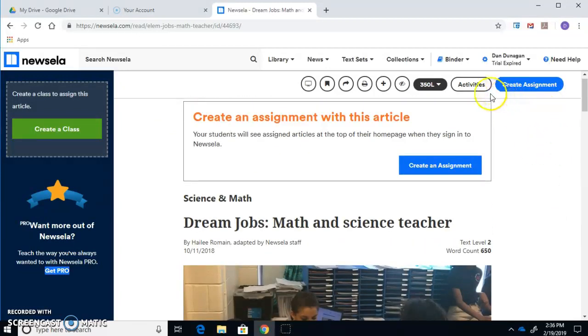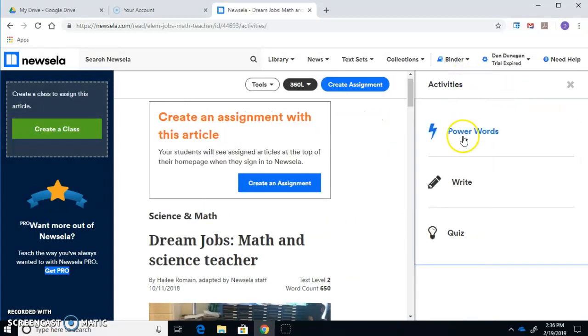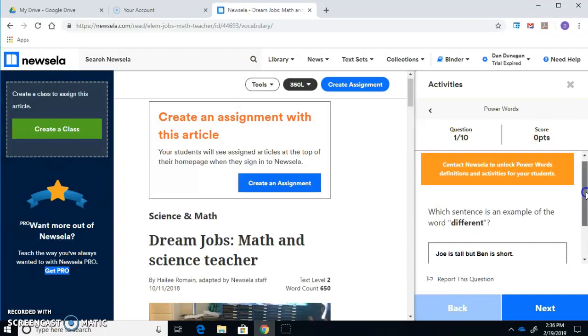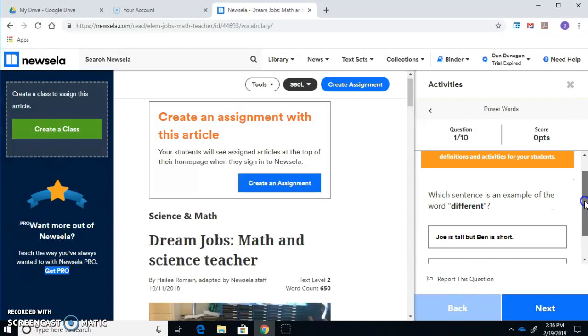Another thing that's great about this is the activity piece. Click on the activities. So you have 3 different options for some articles, not all. For most articles, you only have the write and the quiz option, but some you have power words. So I'm going to click on that first. So these are to help kids understand the vocabulary.